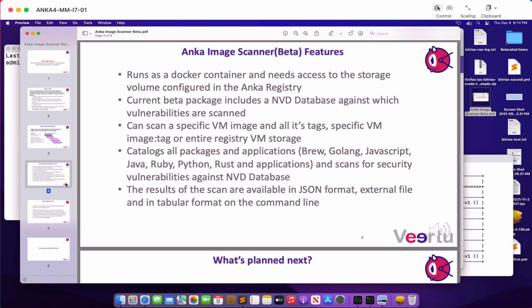Anka Image Scanner works with Anka Build Registry. Anka Registry is a central place where development teams can store and manage their iOS build and test virtual machine images and multiple versions. Anka Image Scanner scans VM images from the Anka Registry for any security vulnerabilities against the NVD database. The Anka Scanner tool discovers all the packages and applications inside VM images in the Anka Registry. It catalogs them and then scans them for security vulnerabilities.